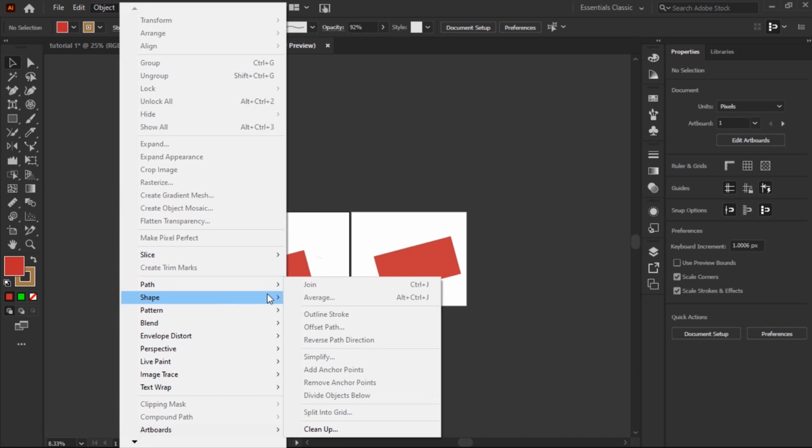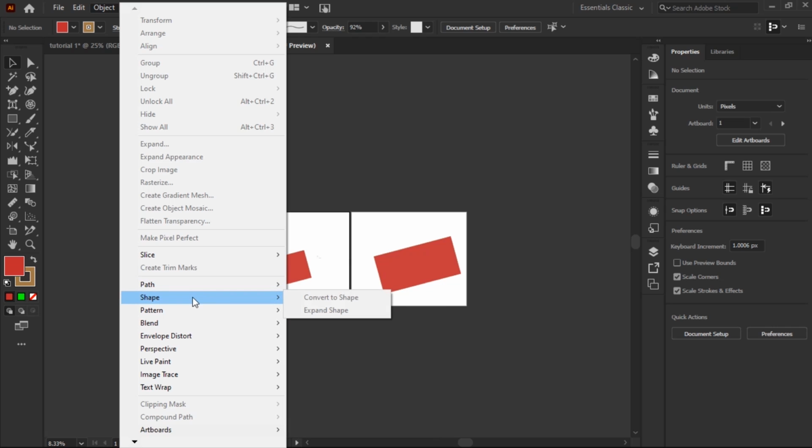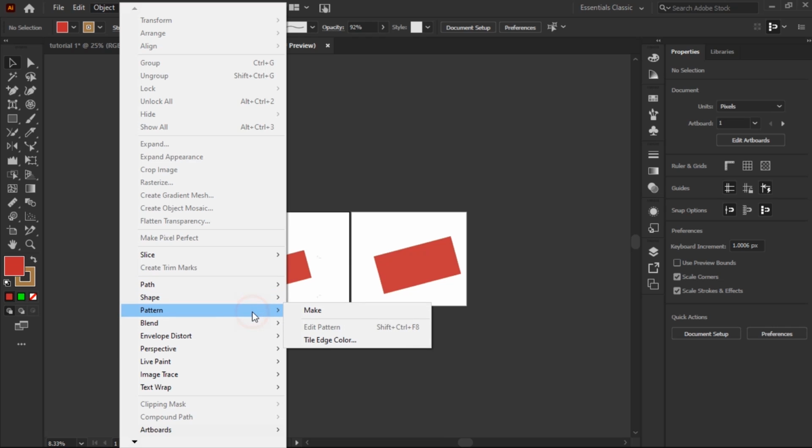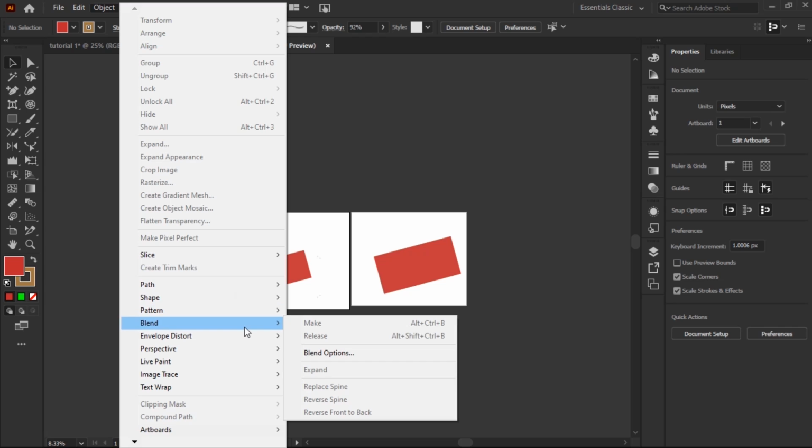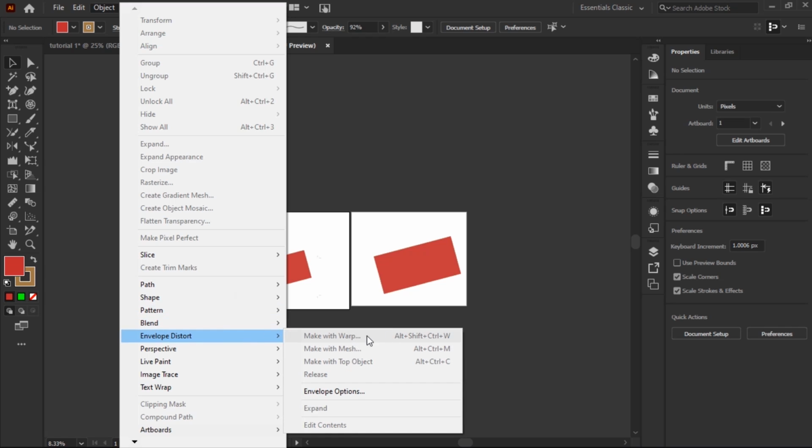Also, I can actually create paths. I can join path, outline path, offset path, reverse path direction, simplify path, add anchor point, remove anchor points. Also, I can just create shapes. I can convert to shape, expand shapes. I can create patterns too. I can blend shapes together, give some distorting, making it warp with mesh.